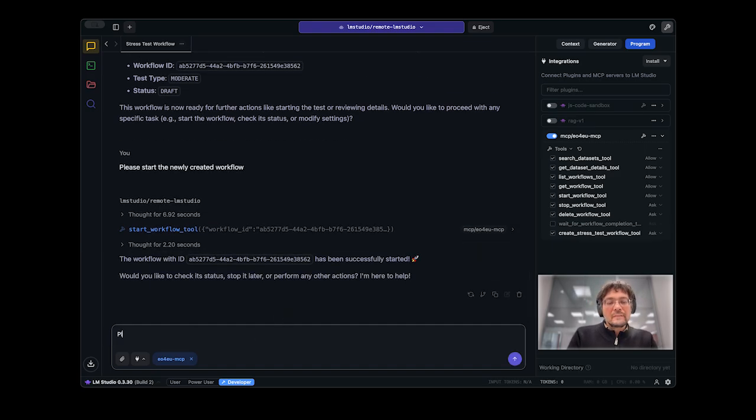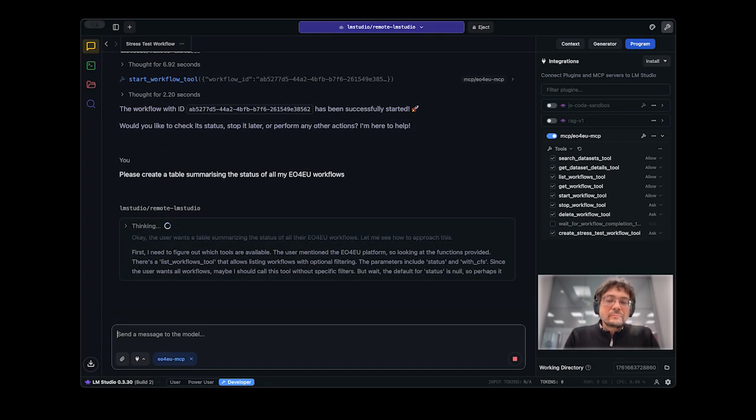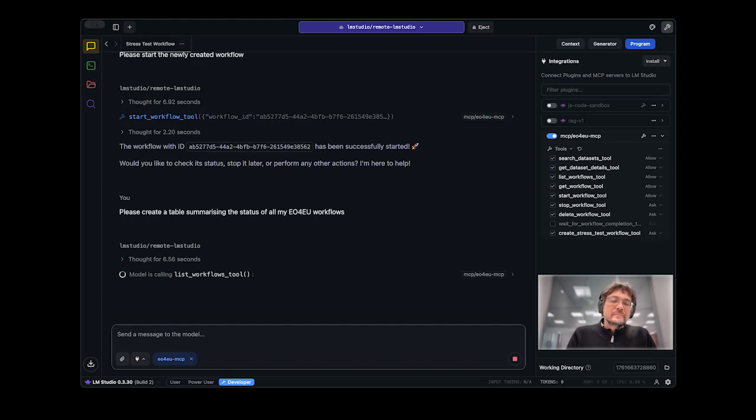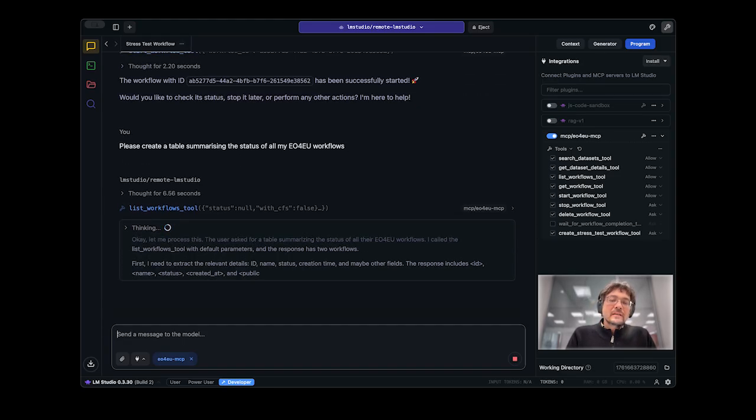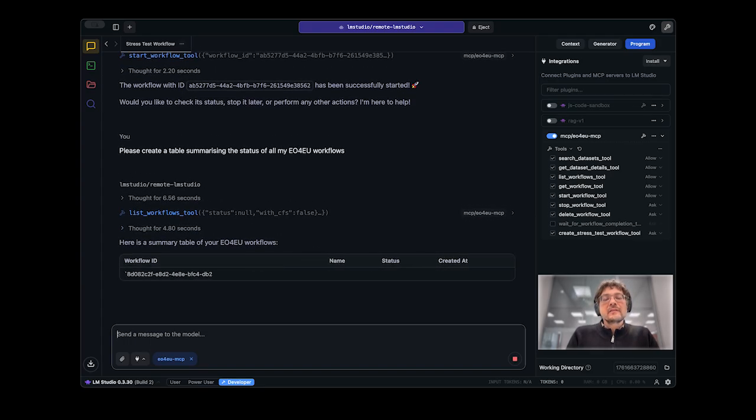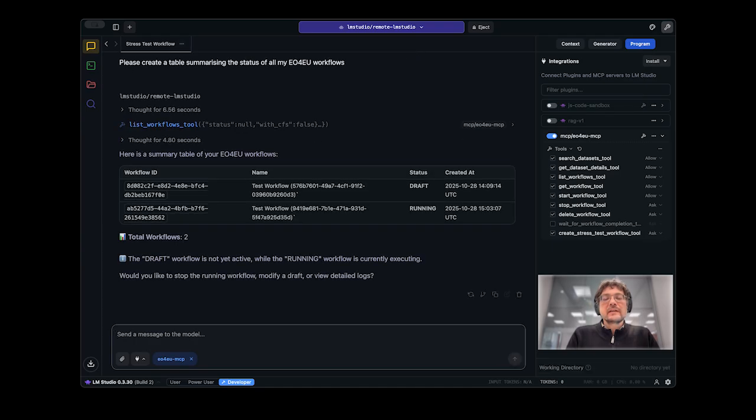And then we can say, please create a table summarizing the status of all my EO4EU workflows. It's reasoning again, and yeah, here we have a table. I have a draft workflow, I have a running workflow, and here it is.